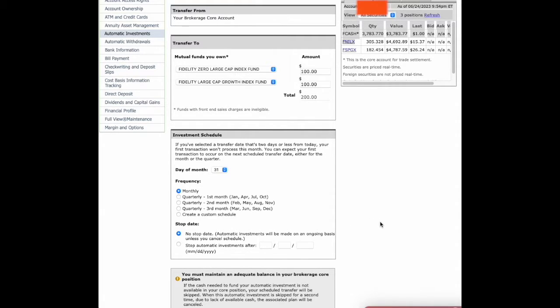And that's how you would have your scheduled monthly buys every month. And you won't even have to think about it. You're just investing for the long term. So it's a good strategy for anybody that is trying to just set it and forget it.